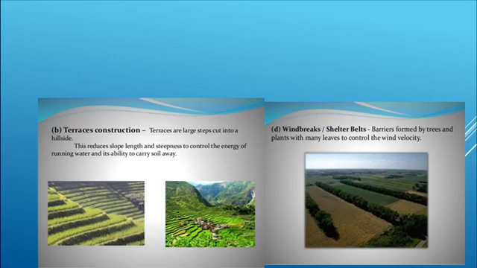Next method are windbreaks or shelter belts. Barriers formed by trees and plants with mainly leaves to control the wind velocity, and if the wind velocity is controlled, definitely it will not lead the soil to erosion. So this method we can adopt particularly in the areas which have soil erosion by wind.